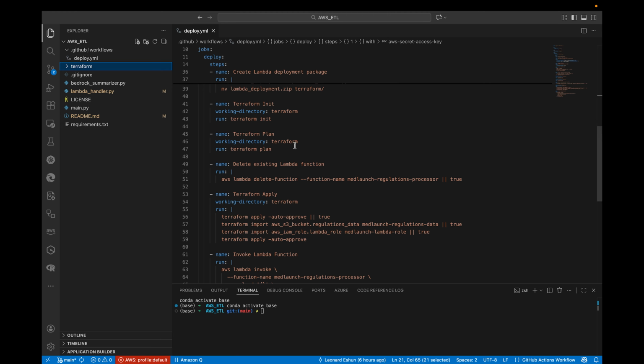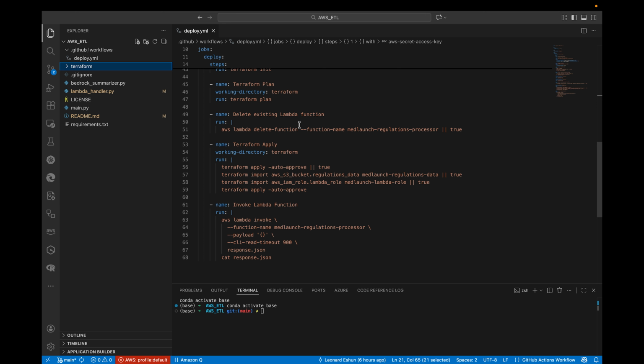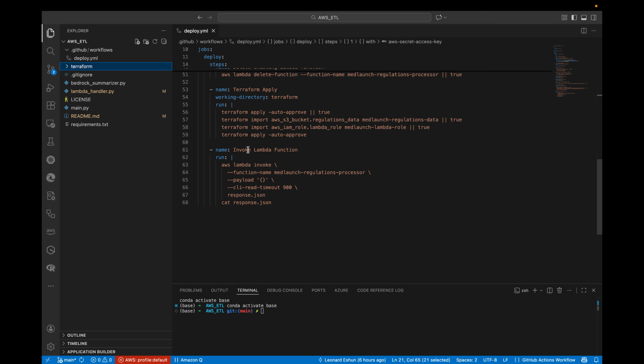It inits, plans, and then deletes the existing Lambda function, because I realized it was hanging when the function was existing. So I made it delete before it then applies. So that's basically the deployment stage. And then after that, it invokes the function.